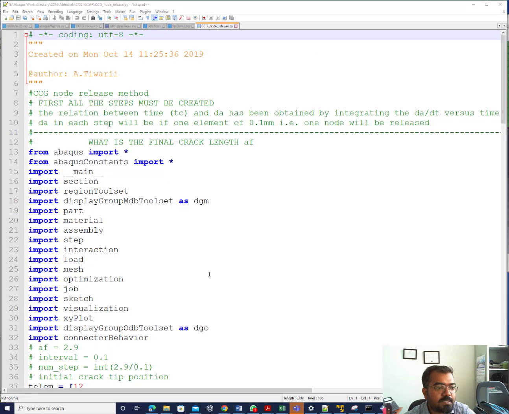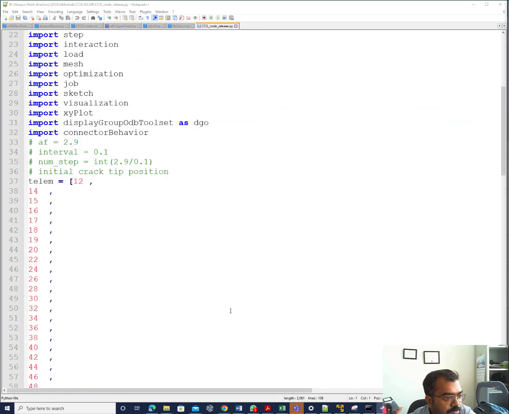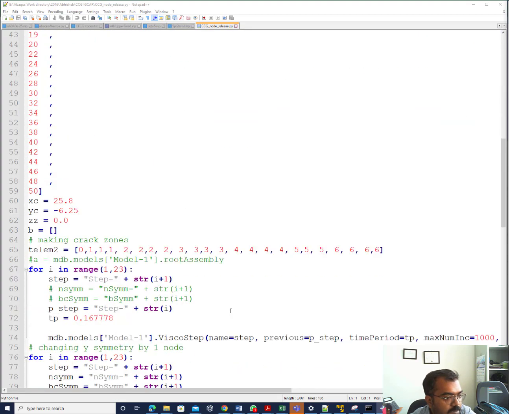So this is a Python script which is written in this format, and it's not very difficult. We will go through this code one by one, and we are going to change it for our own experimental data, and we will see how to do it. So in this matrix here, xc, yc and zz are the coordinates of the crack tip. First we have to make sure that our coordinate of the crack is still that.